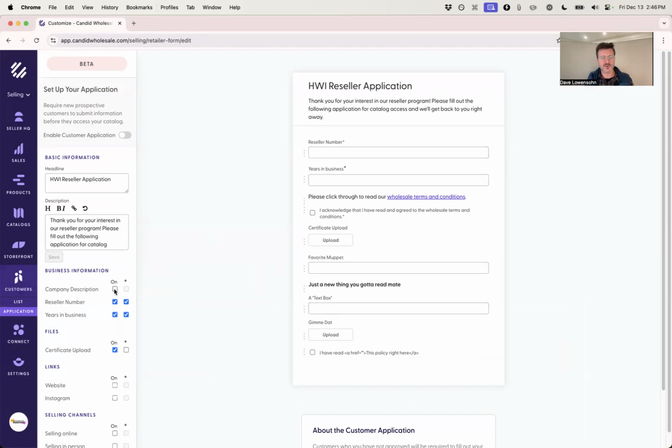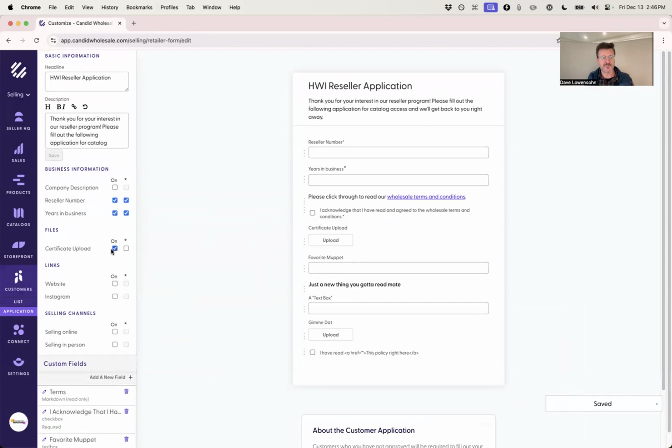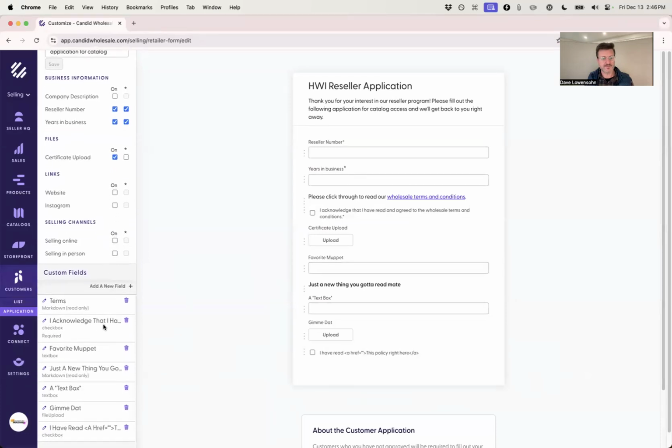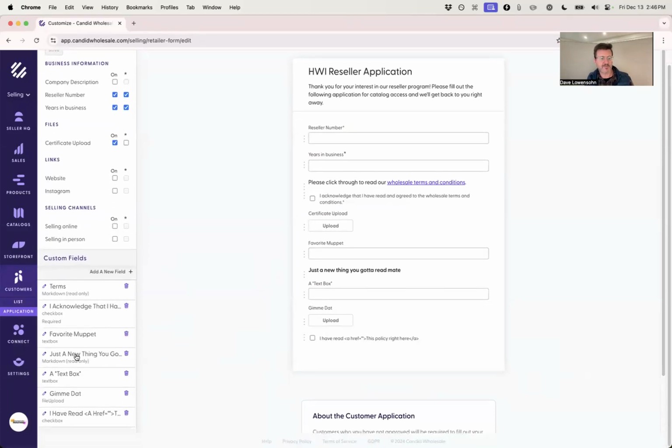We've got a couple that are pretty basic. You can add a company description, years in business, reseller number. There's even an uploader form here. And additionally, you can create your own. So if you want to make a new text box, checkbox, uploader, you can call them whatever you want. And this form becomes yours.